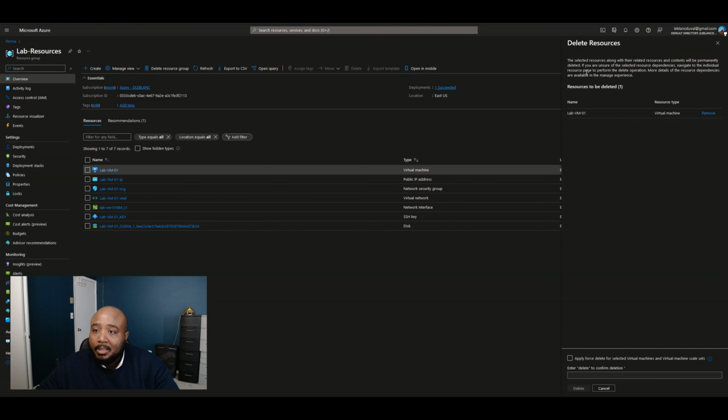The selected resource along with the related resources and contents will be permanently deleted. If you are unsure of the selected resource dependencies, navigate to the individual resource page to delete. Okay. So apply force delete for selected virtual machines. I never did this yet, so I just wanted to do this to show you guys.